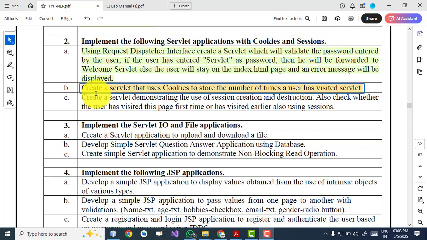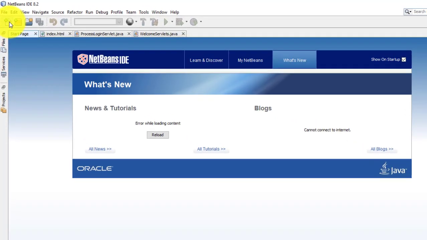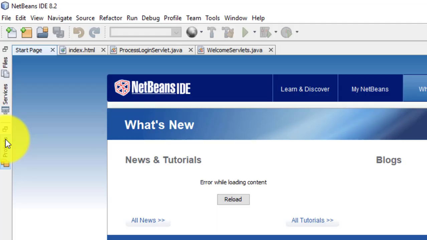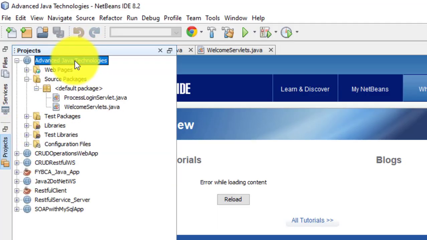So now we start with the practical part. We have to create a servlet that uses cookies to store the number of times the user has visited the servlet. तो ये प्रोग्राम हम लोग को करना है. So we start with NetBeans. We already have our project, Advanced Java Technology.